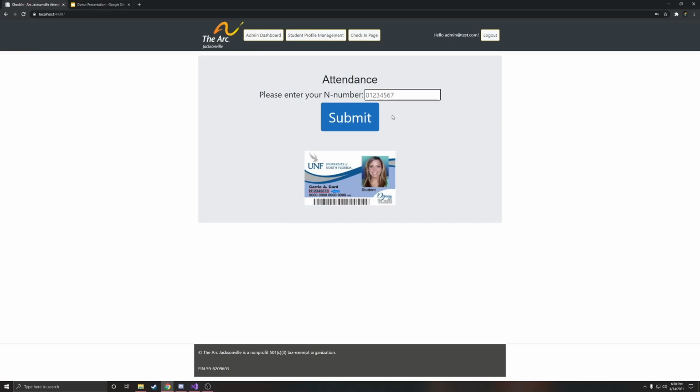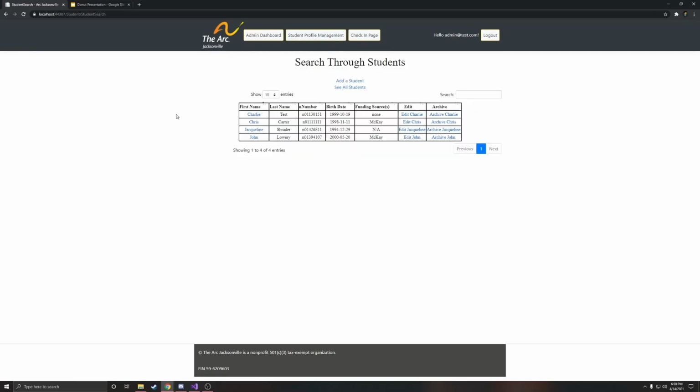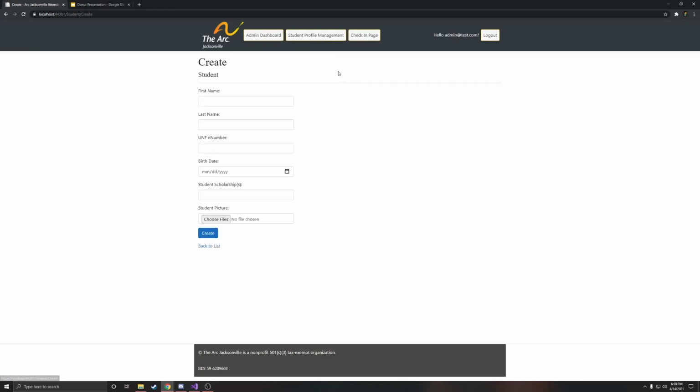So to start off with, we'll be starting with the student profile management. And this is just some test data. We didn't want to disclose any of the students' personal information. But usually this table would be filled with around 25 students and their information. And if you click on Add a Student, we can go on to the first feature, which is, of course, adding a student.